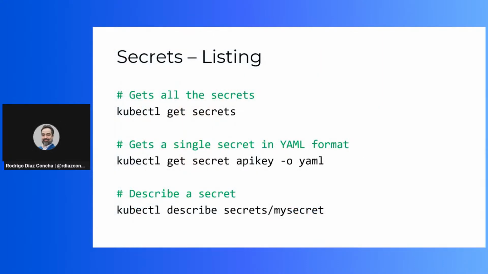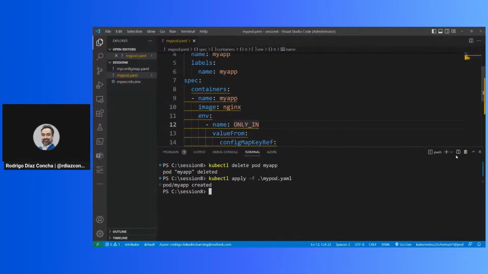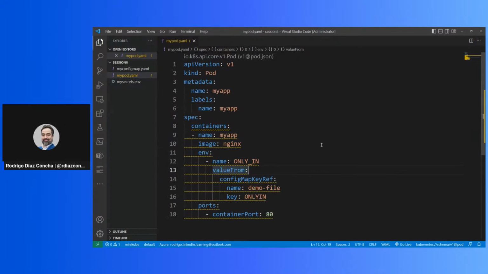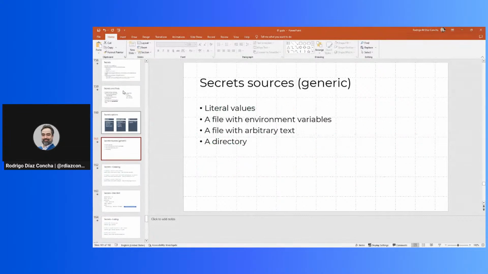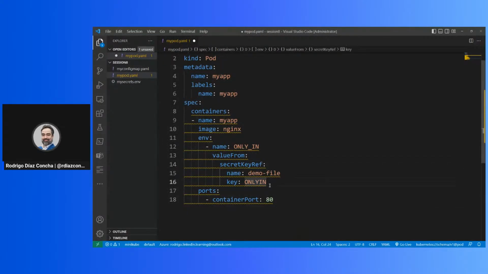And actually, this is my last slide. And you know what? Let's change the pod. Let's change this because I want to use the technique that I showed you in this slide. So instead of using config map keyref, I'm going to use secret keyref, okay? So value from, okay, secret keyref, and the name of the secret is my secret, right? And the key is only in.